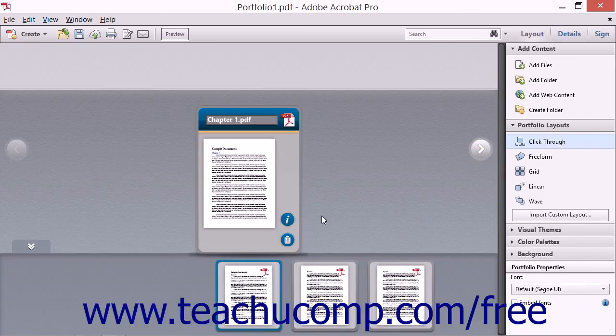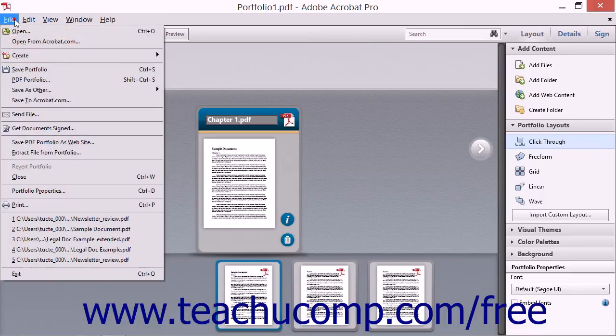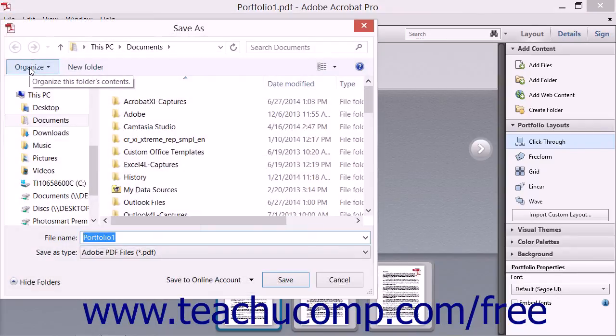After Acrobat finishes creating the portfolio, notice that the PDF window changes to display PDF portfolio options. Instead of the Task and Comment pane, the Workspace features Layout and Details panes. At that point, you can choose File from the menu bar, and then choose the Save Portfolio command to save the new PDF portfolio.